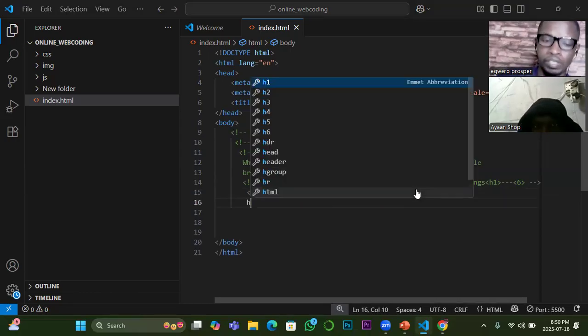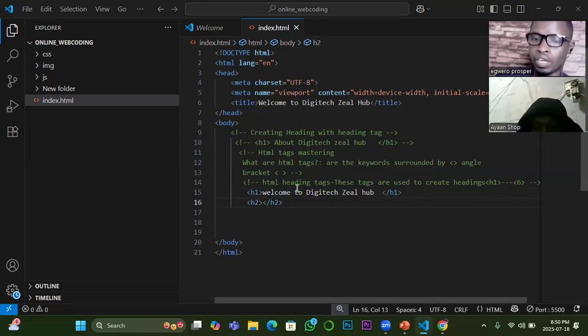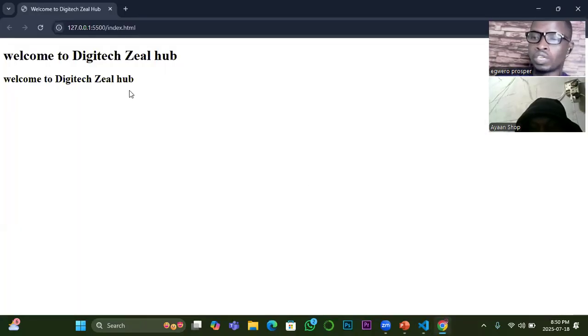Now I can as well use H2 to do the same thing. I can come here and say H2 as well. If I want to display the same content, I can just highlight it, Control C to copy, and then paste it in here. If I go to the front end, you will notice that one is smaller than the other. So I used two different heading tags to create the same content. In other words, the difference between H1 and H2 is the size of the write-up they produce, without interference of the CSS.